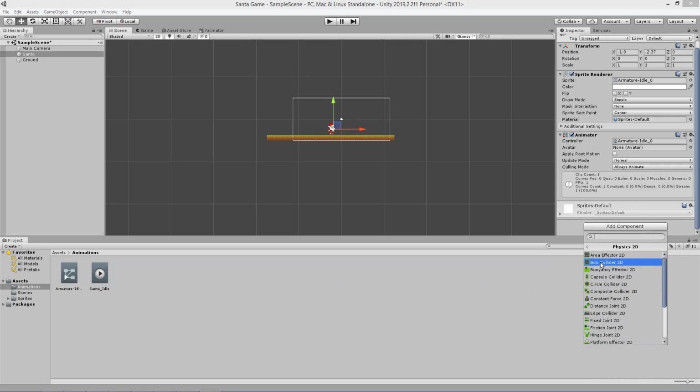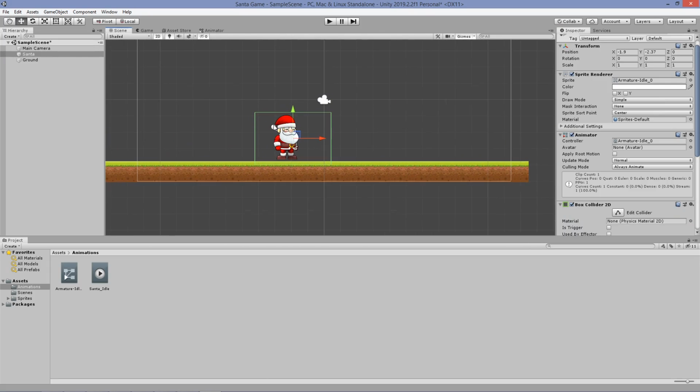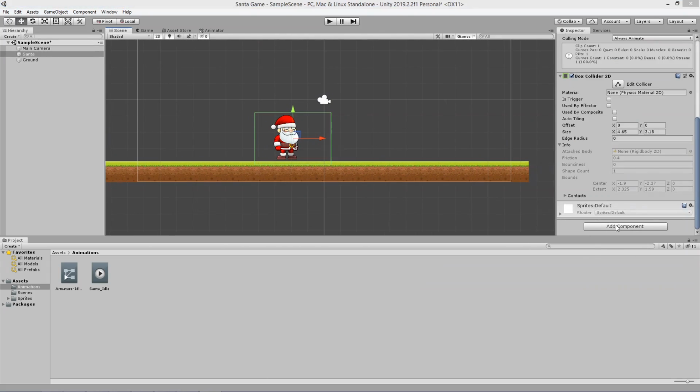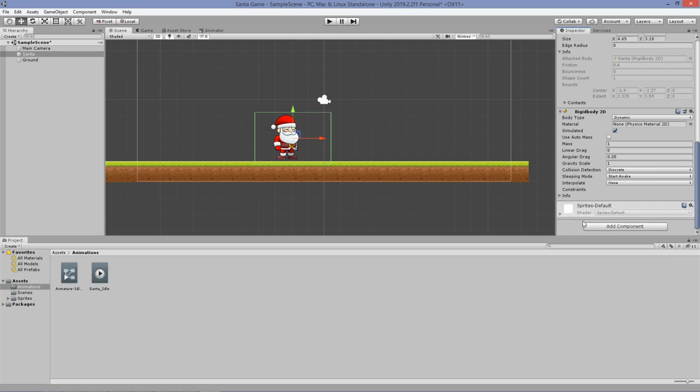We're going to give him a box collider, that's going to allow him to collide with different objects, and we're going to give him a rigid body. Rigid body allows him to interact with physics. Okay, rigid body 2D. Great. We're not going to mess with the mask right now.